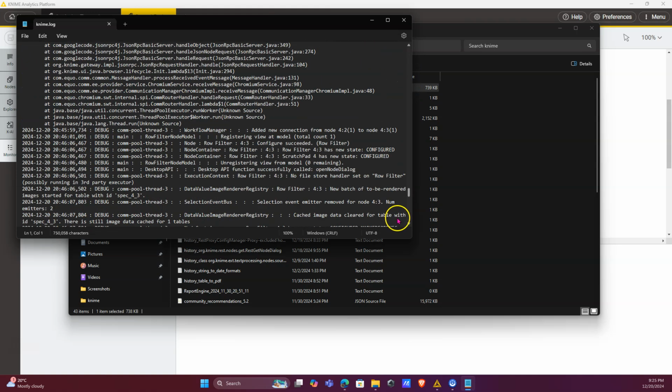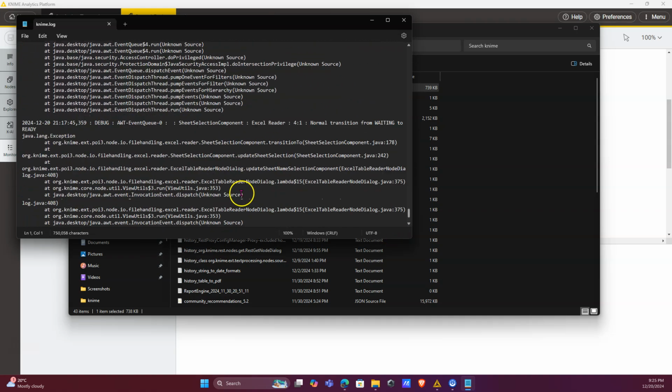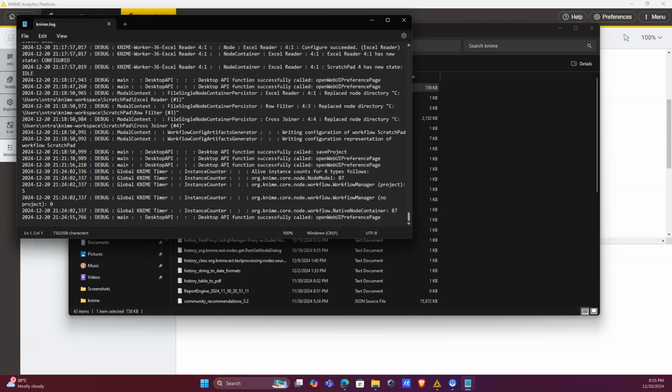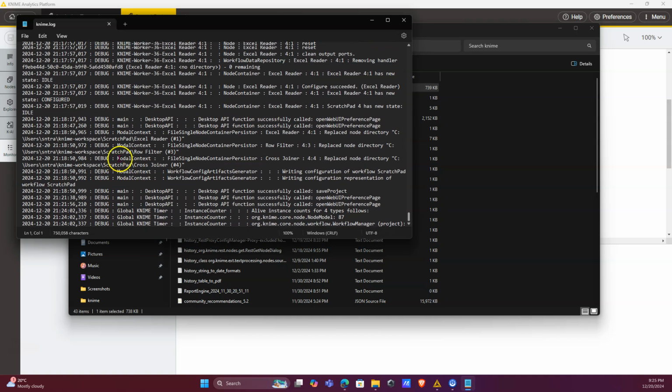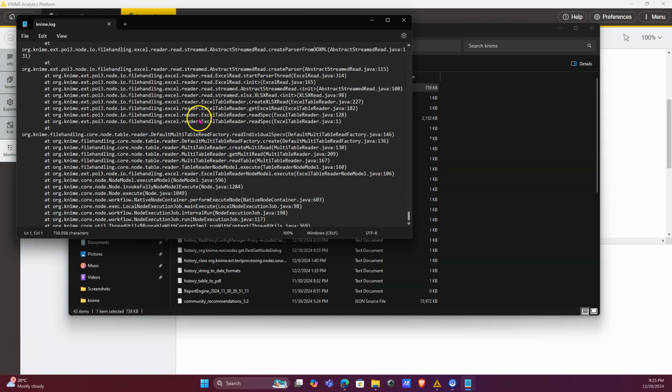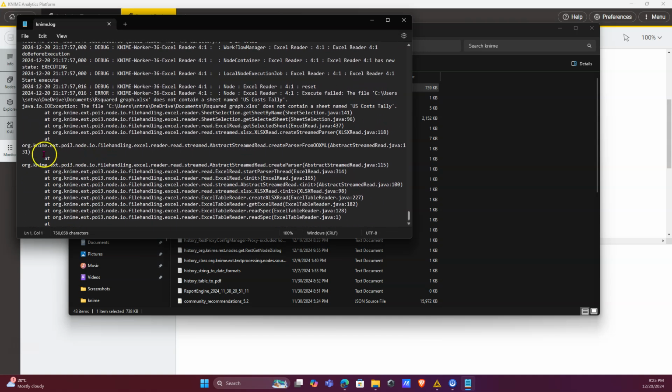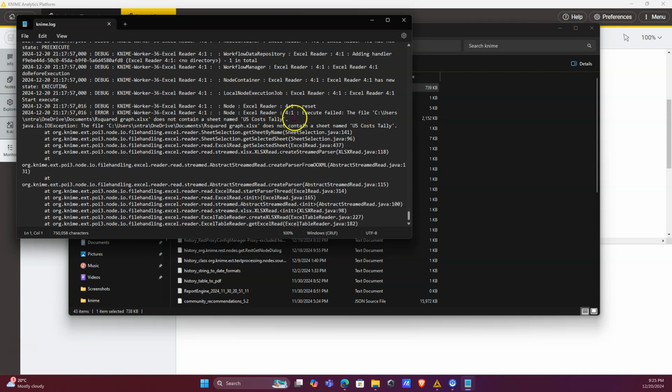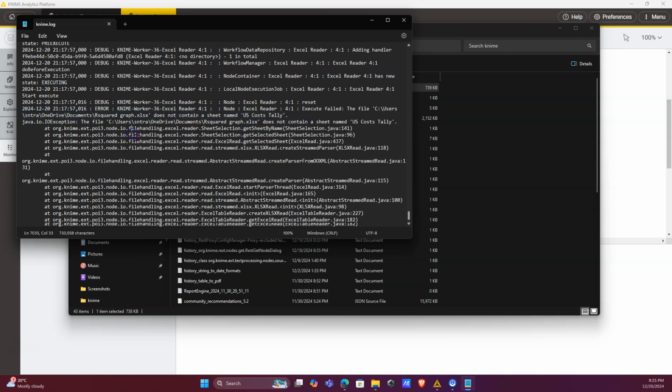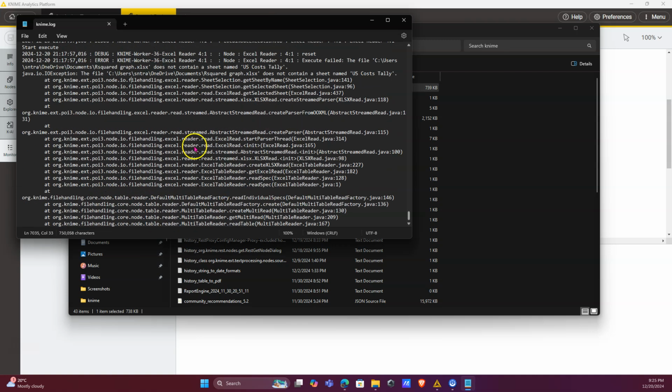Now we're going to scroll all the way down. I ran this node around 9:17, so look for the same timestamp. So yeah, around here. Yeah, so this is where we got that error. The sheet does not exist in this file, and then these are all the details. So looking at these details might help you, and if you want to contact KNIME support, usually you'll need to send them these details.